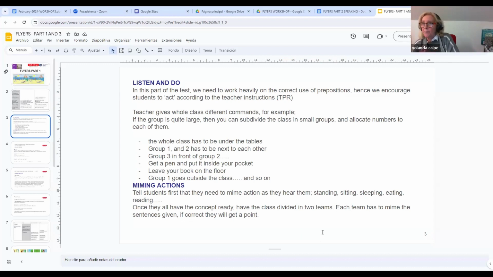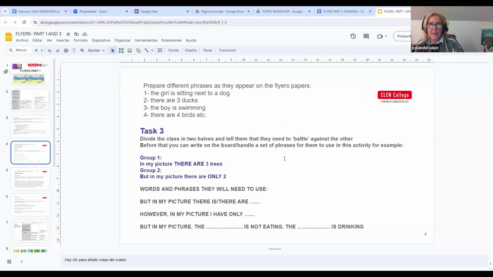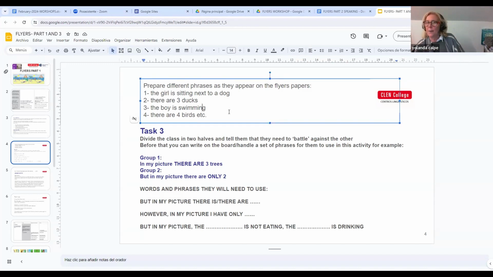So I divide the group into halves, and they have to mime the sentence. For instance, I create a sentence: the girl is sitting next to a dog. So they have to mime, yes? They have to mime, and then that group will get a point if they guess it correctly. If not, no point. And then the second group mimes the whole structure, because they will need to produce that.